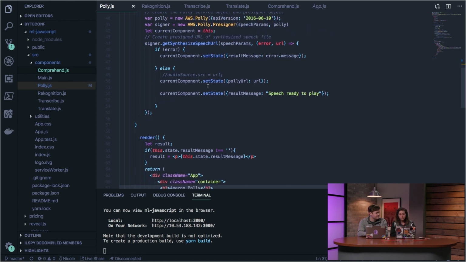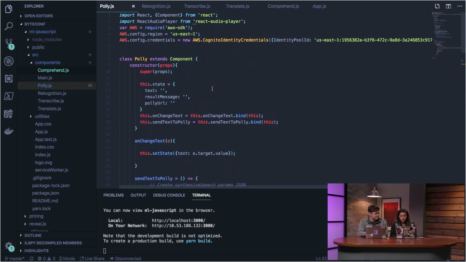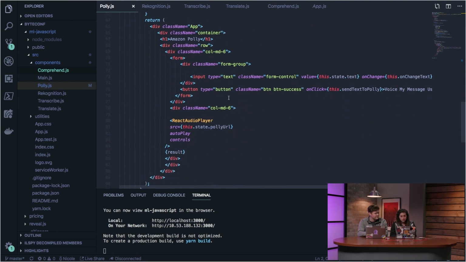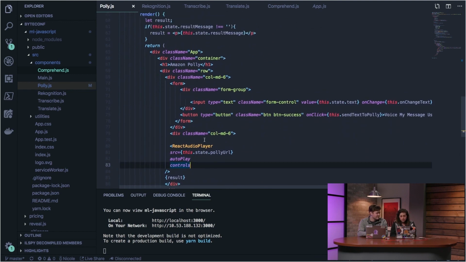And then once we get out the URL, we just set the component that is the audio component, the one that's installed from React Audio Player. And then basically it just plays. I have it set to autoplay. So that's why it does that. Cool. So it's very simple.